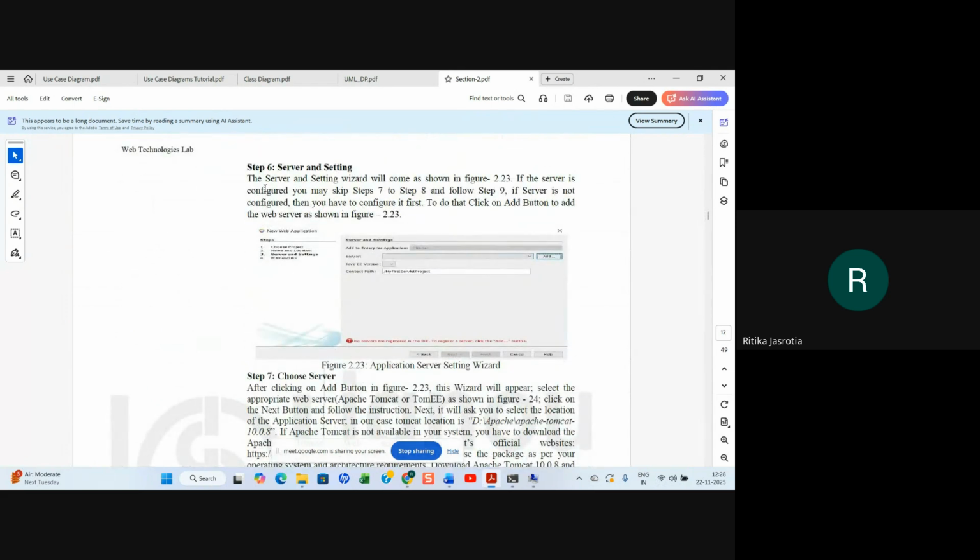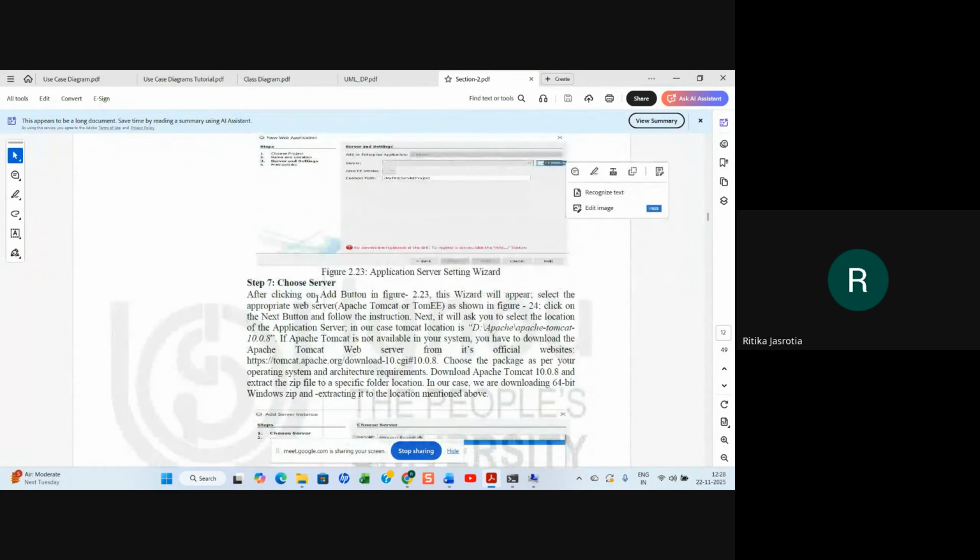Then server and settings. The server and settings wizard will come as shown in this figure. If the server is configured, you may skip steps 7 to 8 and follow step 9. If the server is not configured, then you have to configure it first. To do that, click on the add button to add the web server here if it is not added. So choose server.